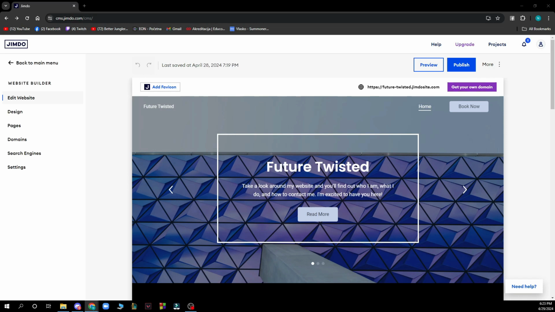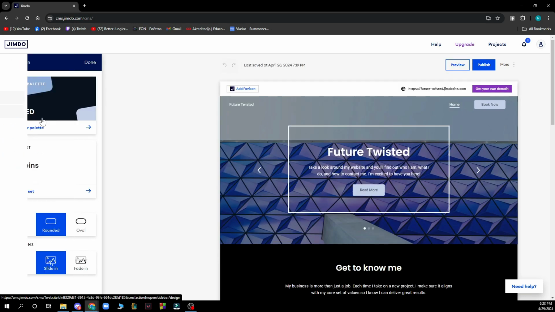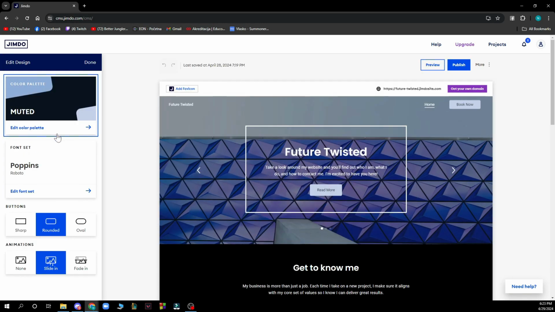Now let's see how you can actually add a background in a Jimdo website. To do so, you need to go to the menu, which is here on the left side, click on Design, then click on Main, then go to Background and click on the plus symbol and choose the desired type of background that you want.